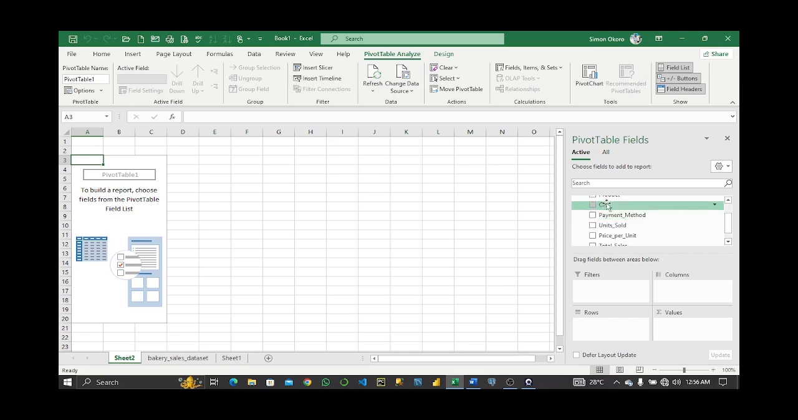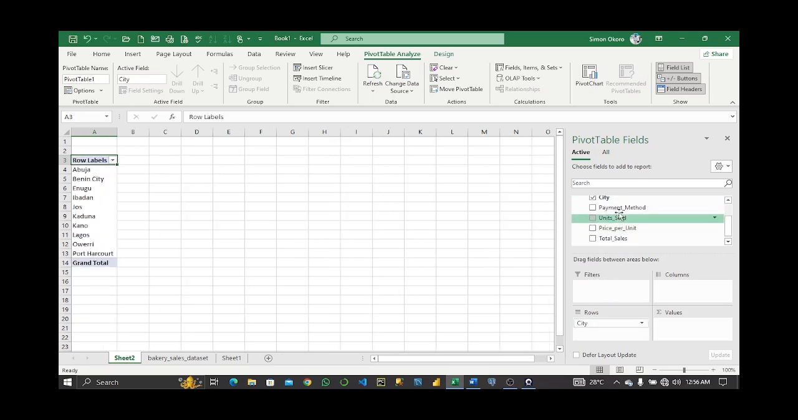So the city is going to be my dependent variable. So I'm taking it to the rows. Immediately I drag it from here to the rows, you can see that it has listed the cities. These are the cities involved in this data set.